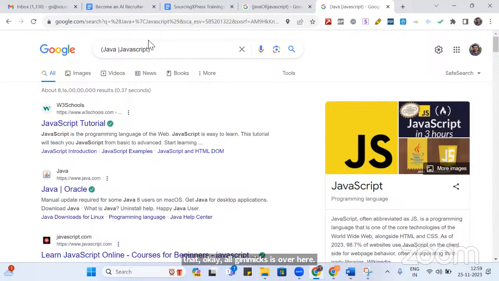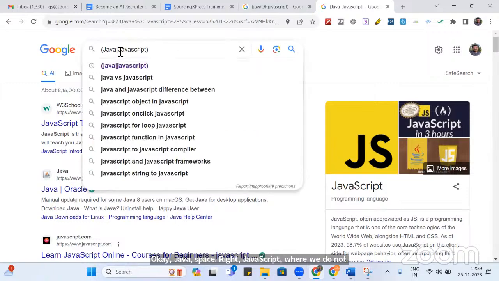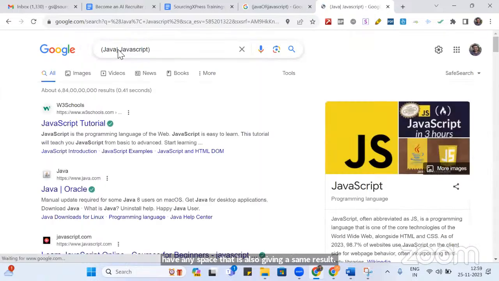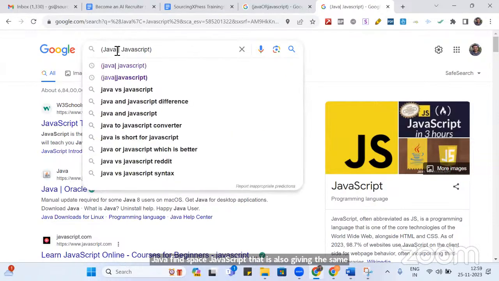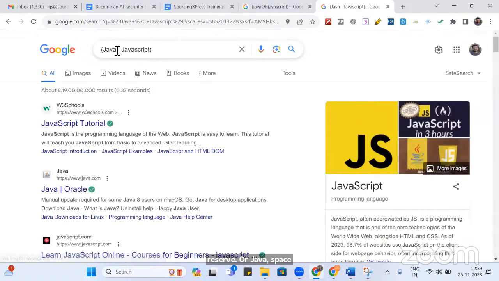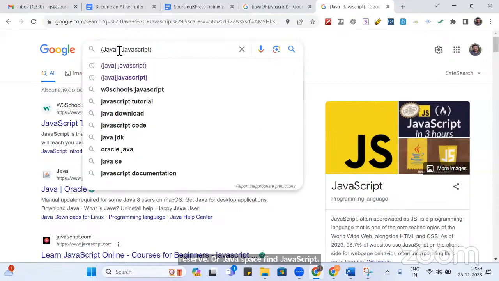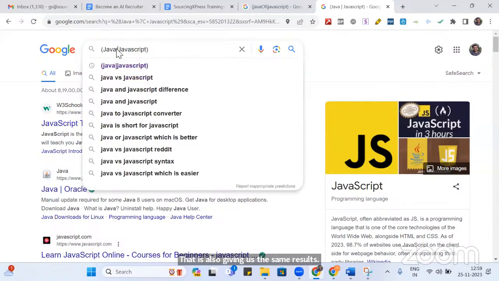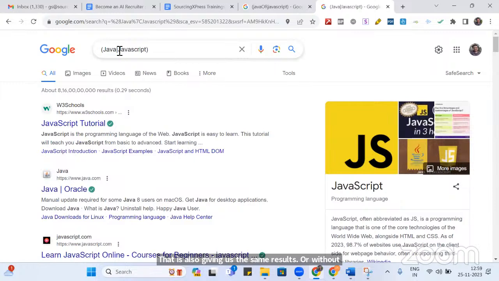Java space pipe JavaScript, where we do not have any space, that is also giving the same result. Java pipe space JavaScript, that is also giving the same result. Or Java space pipe JavaScript, that is also giving us the same results. Or without space also giving us the same results.